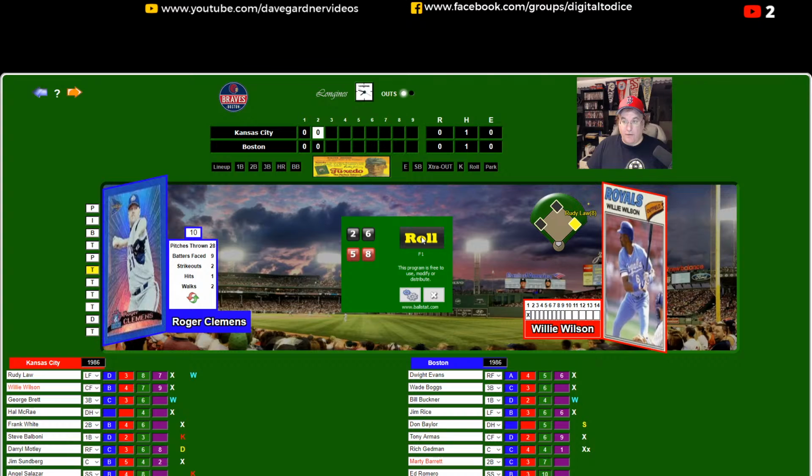Tough 58 is a ground ball to second base. So we take a look. Clemens' double play is 6, and double play is 5, so it's greater than both, so it's going to be just an out at second base. So we're going to give him a fielder's choice. Now, how do we do that? So he goes to first base.